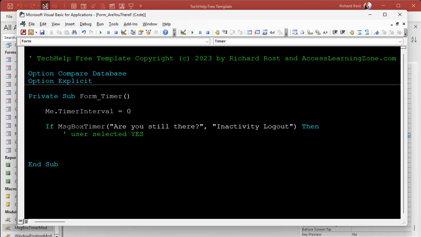Okay, user selected yes, so they're still there. So what do we want to do? Well, we're going to call Status with "activity detected, timer reset." Why? Because the Status function itself is now going to reset the timer to an hour and turn the timer interval back on. So now we're all good.